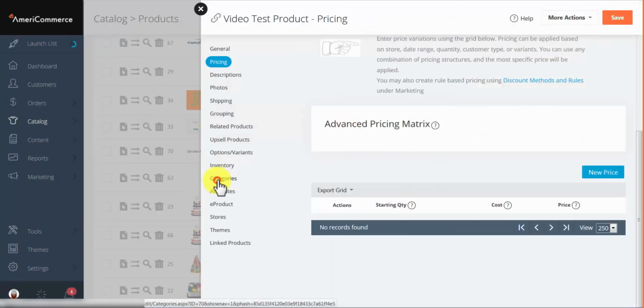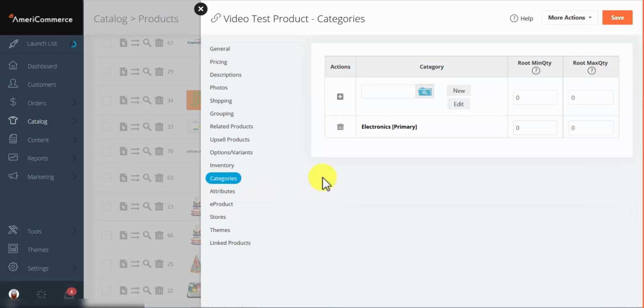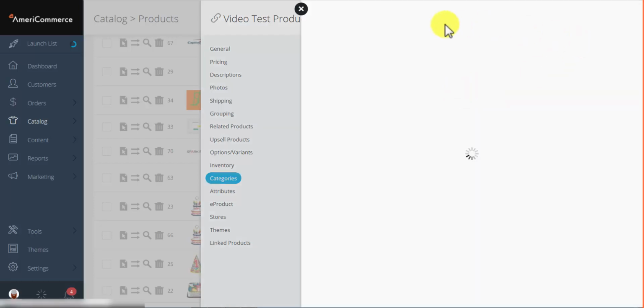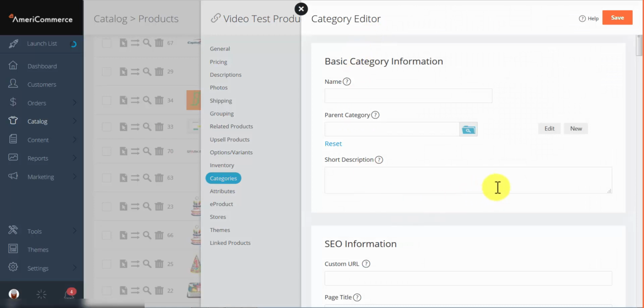Next up is the Categories tab, and from here we can select which categories our product belongs to. When we first set up our product, we had to select a category, which is our primary category. You can only have one primary category, but we can add other categories. To do so, we can click on the New button, and this will allow you to make a brand new category that you can then select for your product.